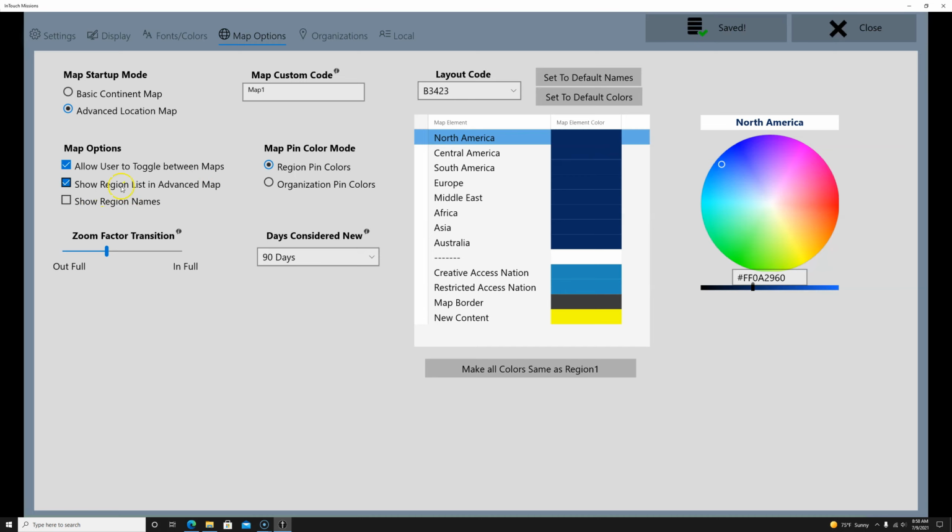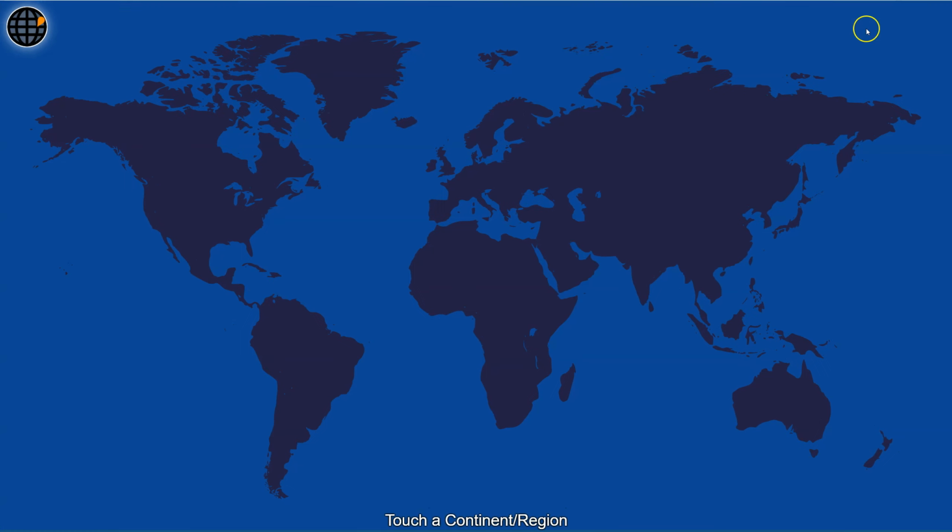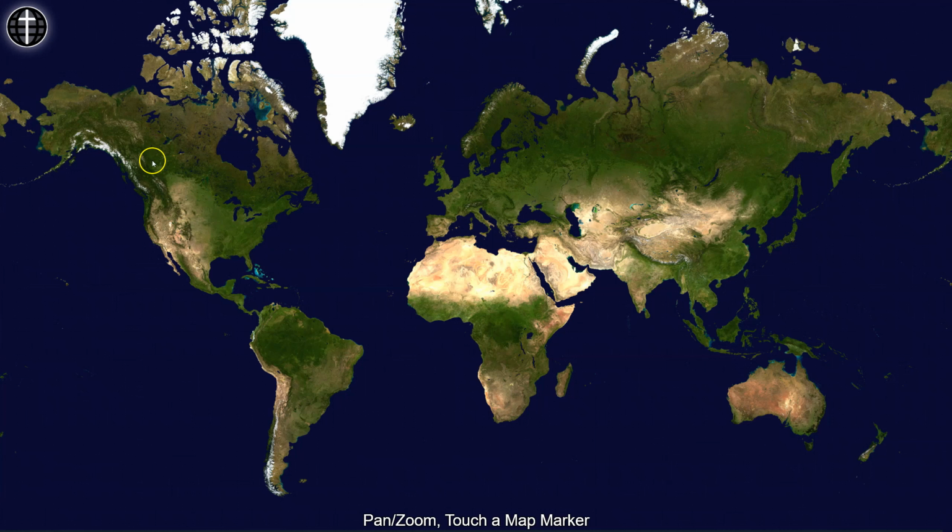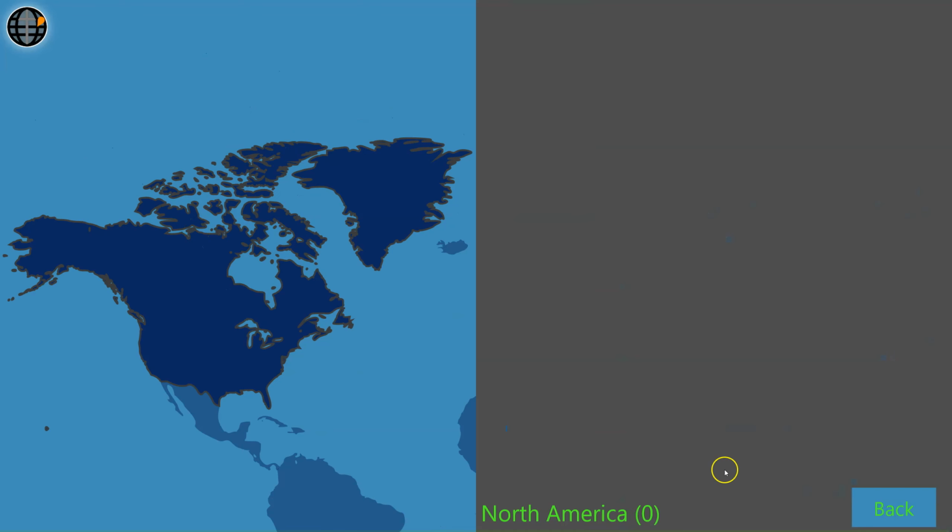Show the region list in the advanced map. This region list, okay, we can select. Let's save and close. On this map here, there's a flag that'll show up, and you'll see that when you get to adding missionaries. You would click that flag and it goes to that missionary. Well, when you click close or back, it'll say back. This area is the region list.